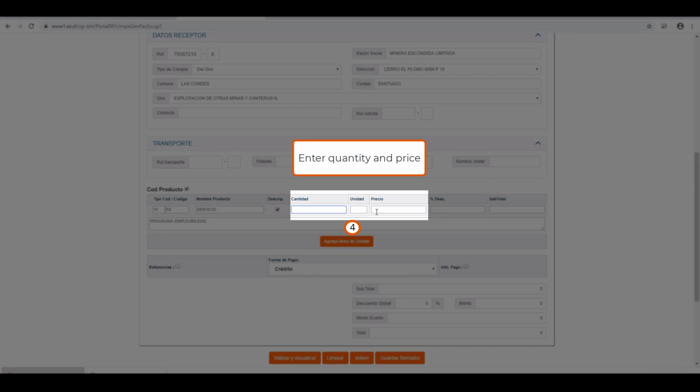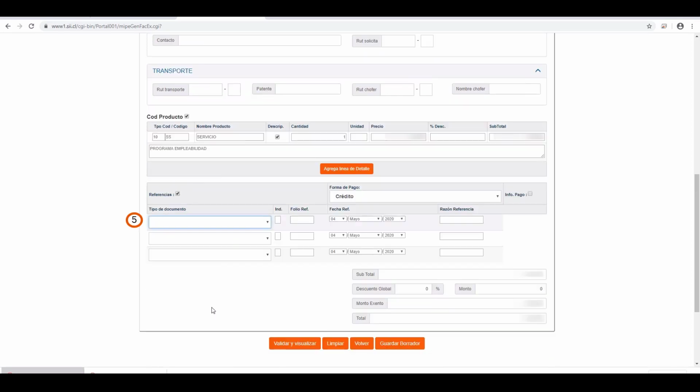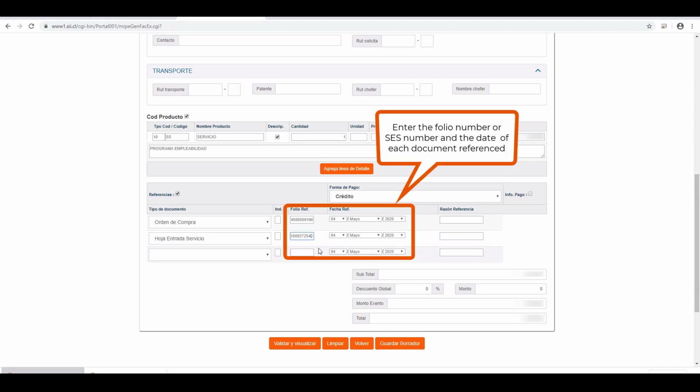Enter the price and quantity and make sure the net value from the invoice matches the one from the CES. Select the cell Referencias to associate a purchase order and a CES. There, select the appropriate option to enter each document. Enter the folio number or CES number and the date of issue of each document.